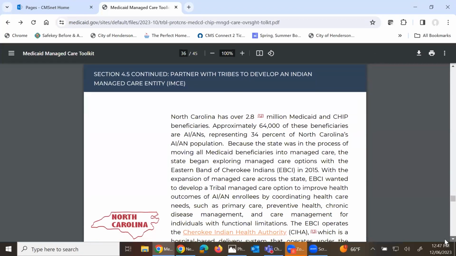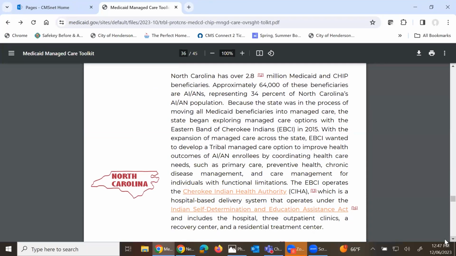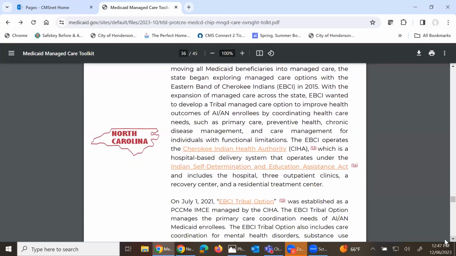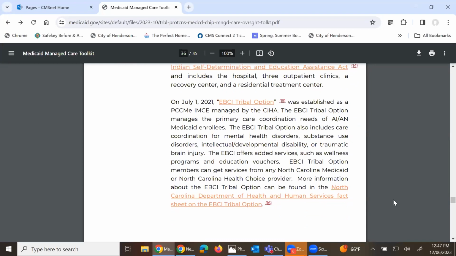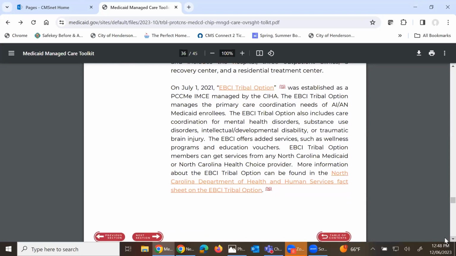Next, this is North Carolina. Again, the toolkit showcases the managed care program and the Indian program. The EBCI operates Cherokee Indian Hospital Authority, which is a hospital-based delivery system that operates under the Indian Self-Determination Act. And this particular Indian managed care entity is entitled EBCI Tribal Option. So there are a number of links that'll take you to the EBCI Tribal Option. There's even a link at the very bottom of this paragraph where you can find materials related to the EBCI Tribal Option on the North Carolina Department of Health and Human Services fact sheet.